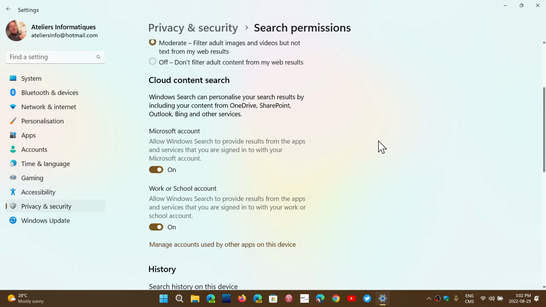So by having this on, you have more variety and information about the things you might be searching for, including content from your personal OneDrive. But at the same time, all these apps need to communicate with your Microsoft account, and the searches you do will technically be shared in the cloud. So that might be a problem for you. Maybe you don't want that.